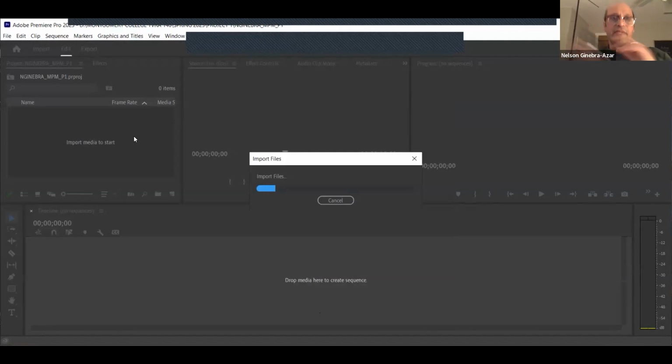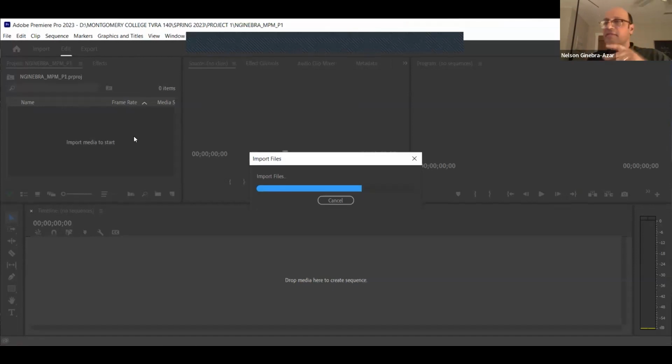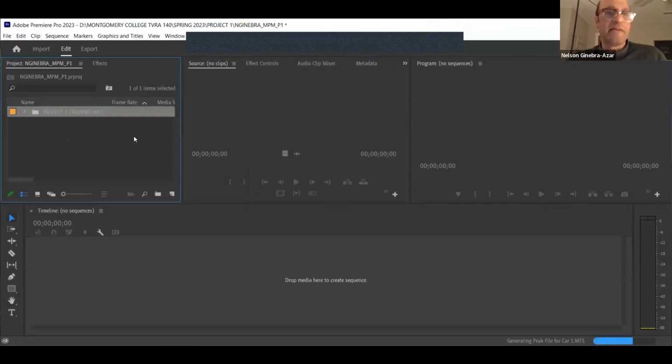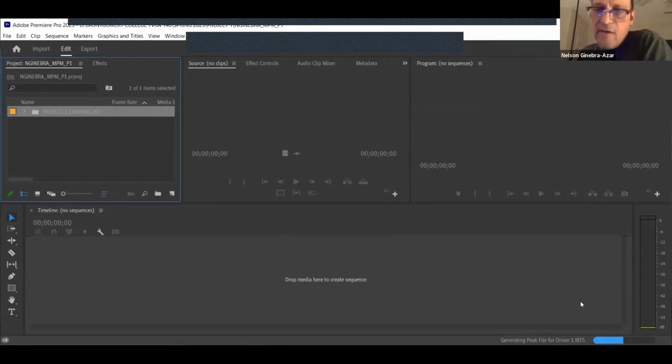It'll take a second because it's bringing in 1.5 gigs worth of material. But remember, you're not occupying any more space by importing this. It's already occupied the space it's going to occupy. If you look at the bottom right corner of your program, you're going to see some kind of render bar. It's generating what they call peak files. It has to do with the audio. So just give it a minute.